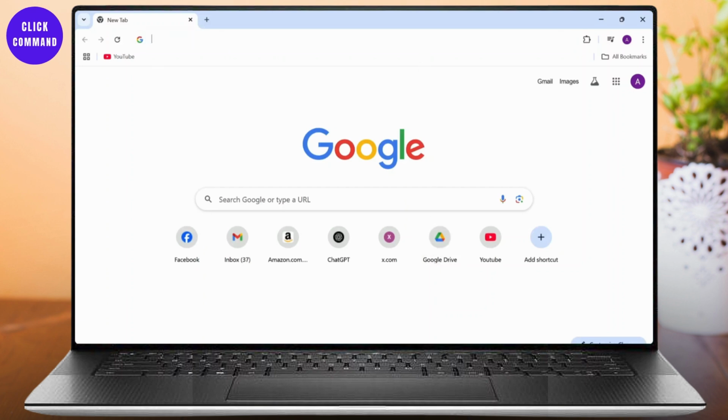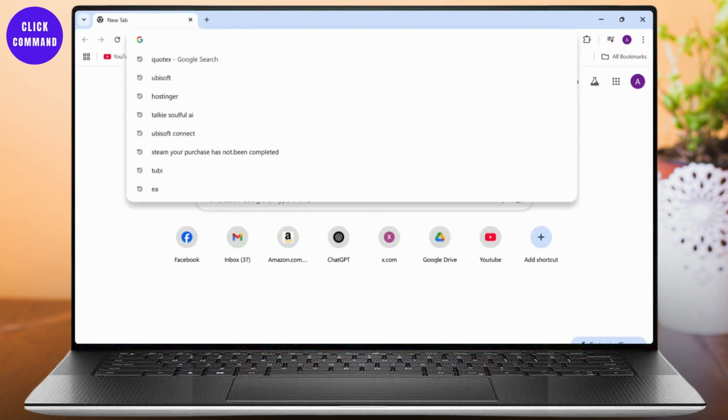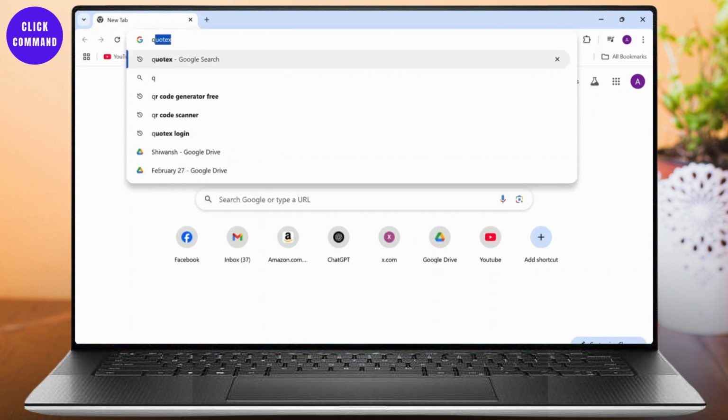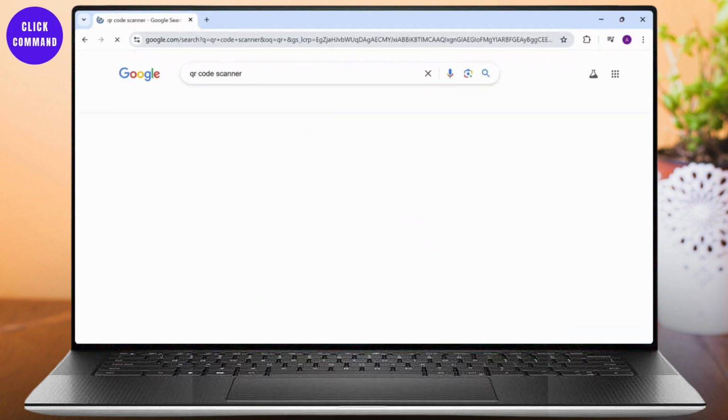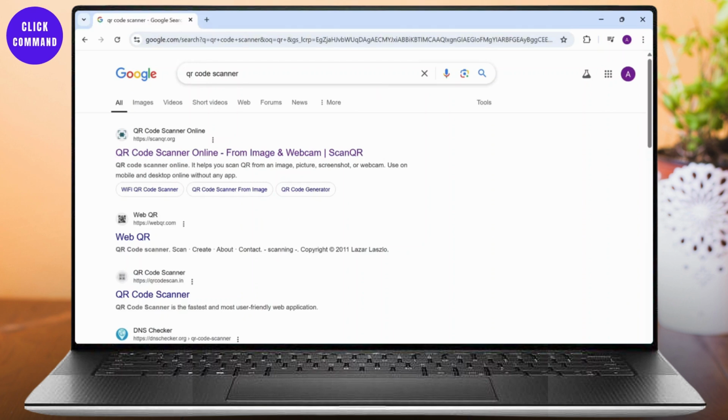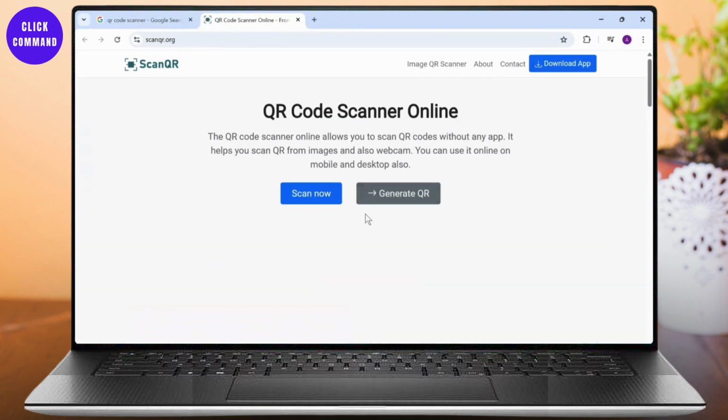The first step is to open up a web browser and simply search for QR code scanner. After you search for it, you can choose whichever website that you like. So yeah, open that up.